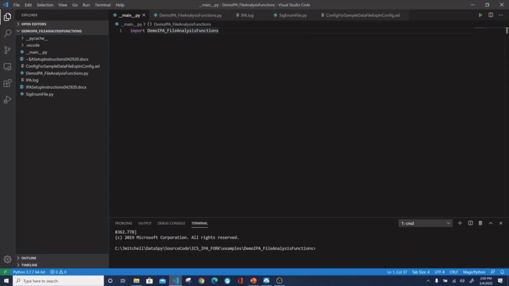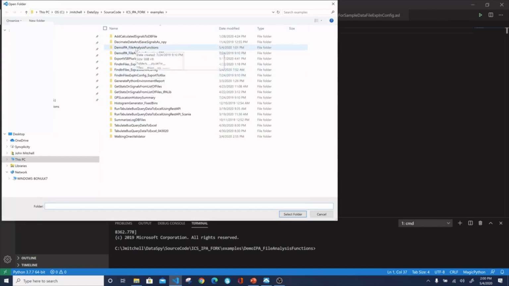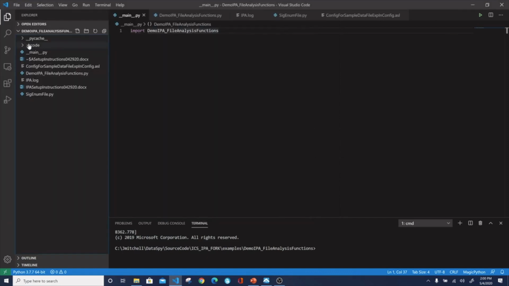Okay, I have Visual Studio Code running here. Let's start by opening the folder that corresponds with the sample file functions script. Go File, Open Folder, and then pick the folder Demo IPA File Analysis Functions. Then if you click on this top link here, Explorer, this allows you to look at all the files that are in this folder.